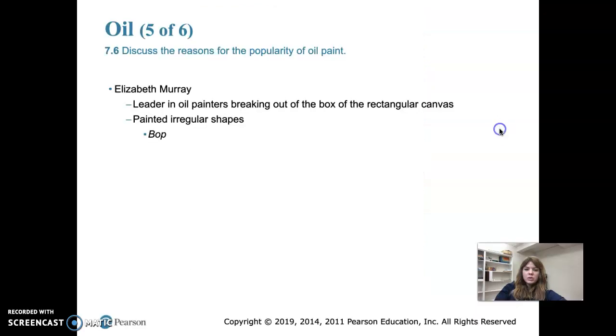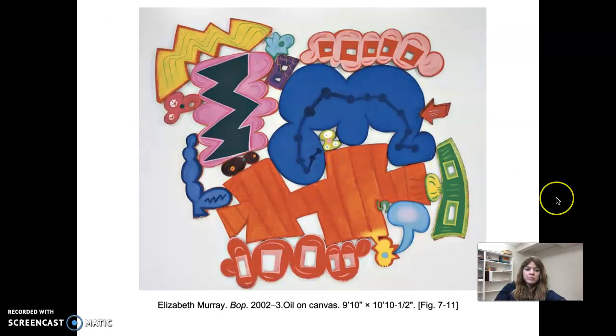Another artist was Elizabeth Murray, and she's a leader in oil painters breaking out of the box. She's not using the rectangular canvas anymore. We're going to take a look at Bop by Elizabeth Murray, 2002 through 2003, oil on canvas, 9 feet 10 inches by 10 feet 10.5 inches. So it's fairly large, and she's one of the first artists to move away from the rectangular canvas.